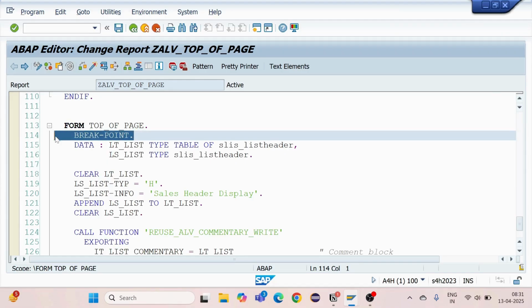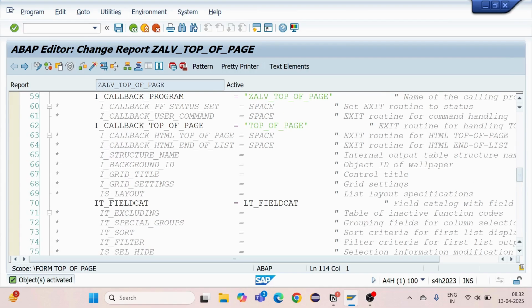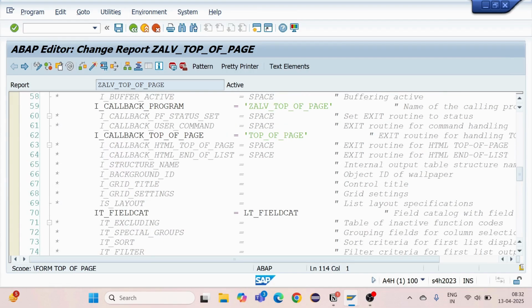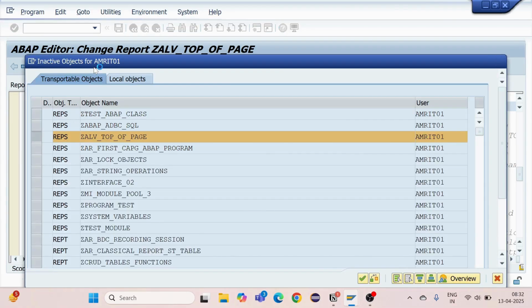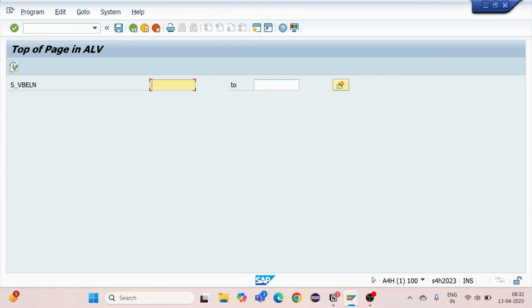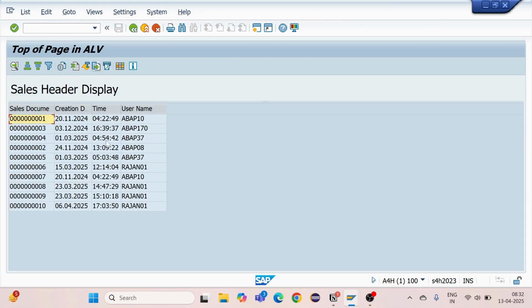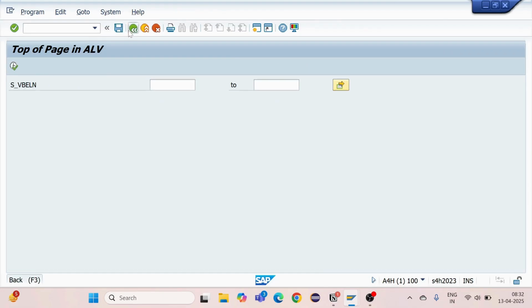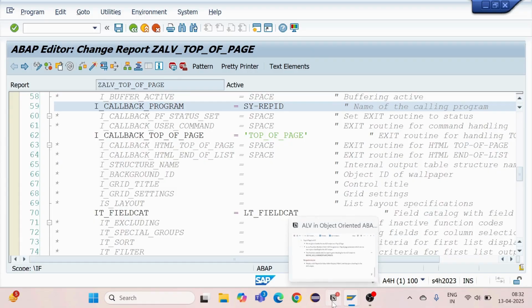So this is how you can display a top of page in your ALV output. If you don't want to pass the name of the program, you can use a system variable, SY-REPID, also. This is some extra feature. This returns the name of the program itself. See, it's still working, right? So this is your top of page in ALV.